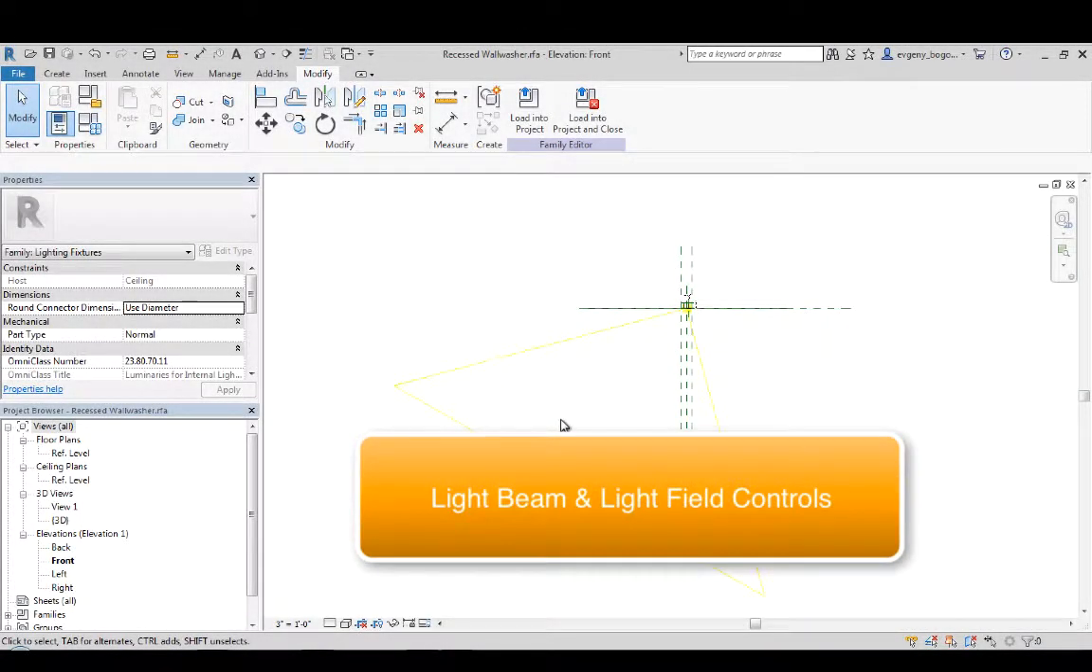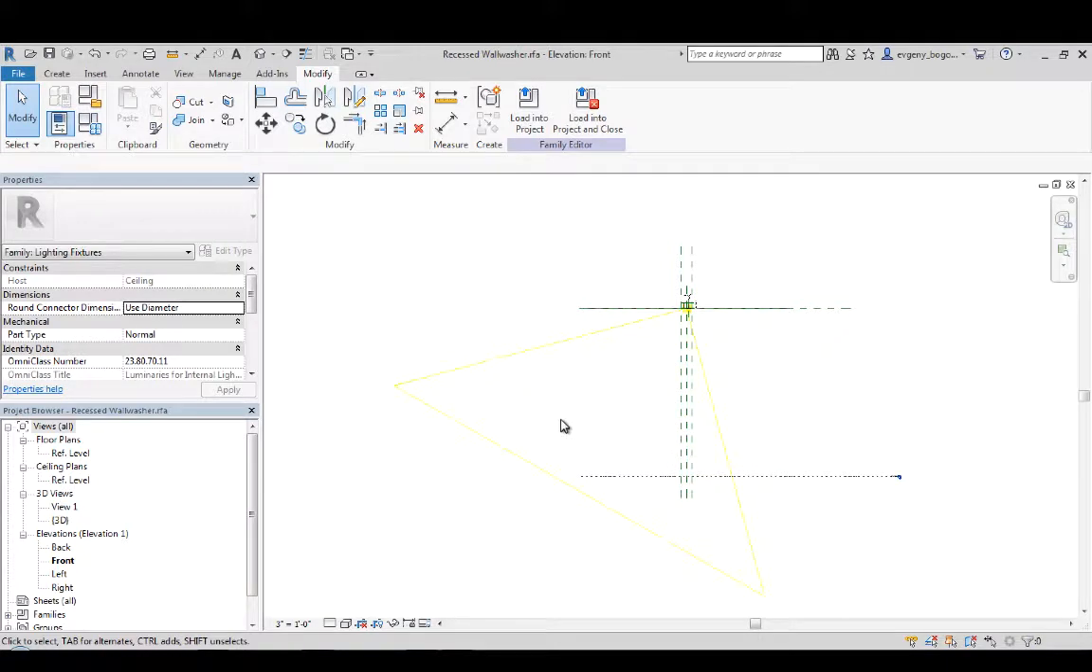Hello. In this video I want to show you how to control the light beam angle and the light spread, and how to control the appearance of the light fixture. I've opened the wall washer family and I'm in front elevation view. I will change the visual style to shaded so we see better what's happening.